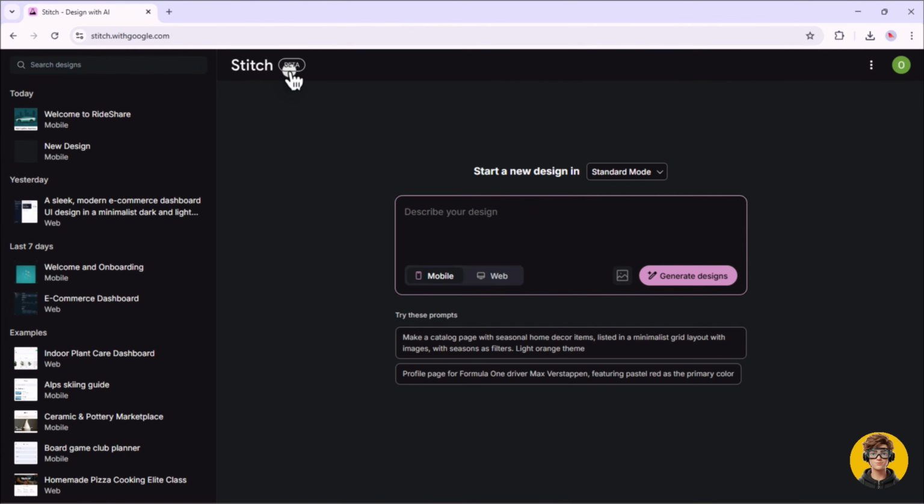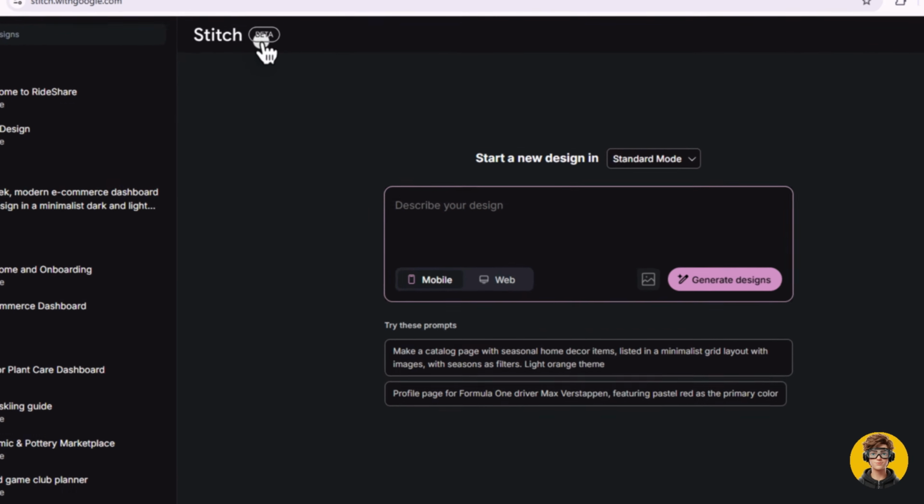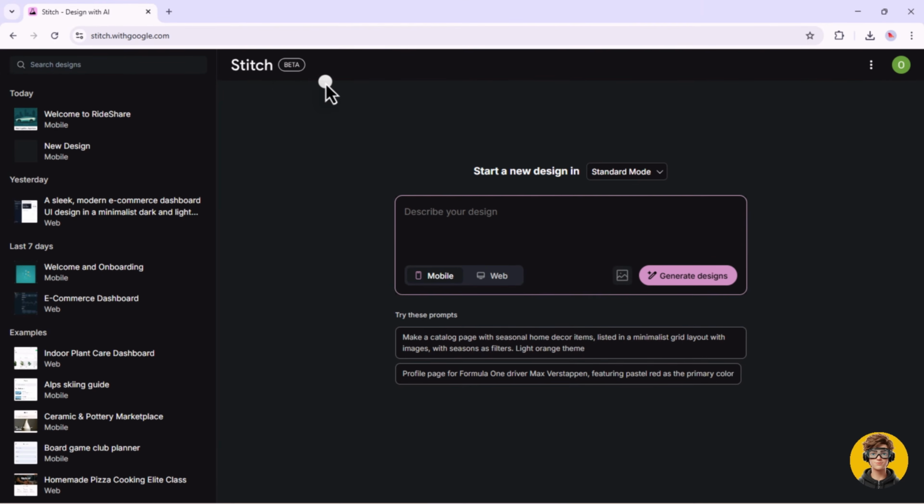This is the main interface of Google Stitch. The link is in the description. It is a completely free AI tool that provides 2 modes, Standard Mode and Experimental Mode. It offers UI design generation for both mobile and web platforms.